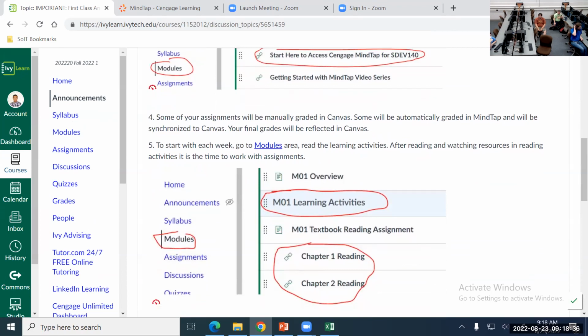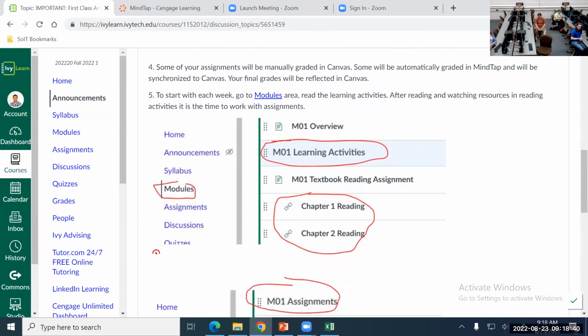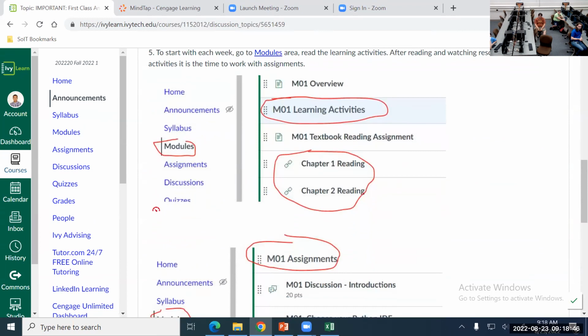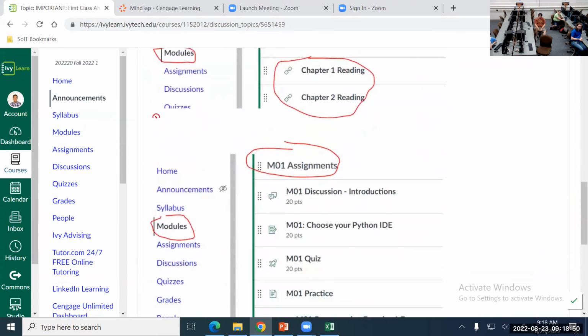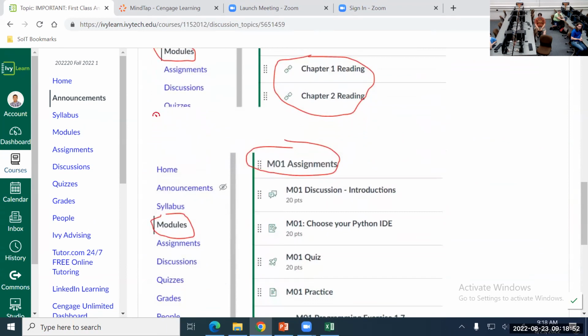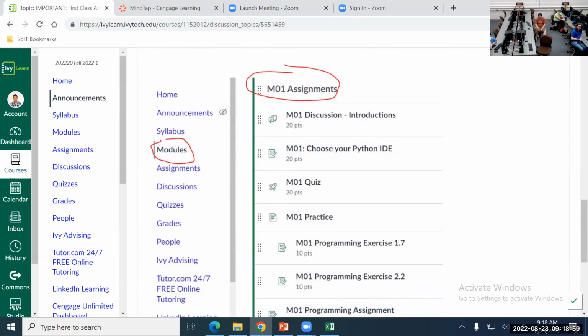So for each of the modules, you have to start with the module. The first thing, you have some learning activities here. In the learning activities you have some reading assignments, chapter 1 reading and chapter 2 reading. So when you've done everything with the reading, you move to the assignments. When you navigate to assignments, you have some assignments here. Remember, for each assignment you have a specific deadline.